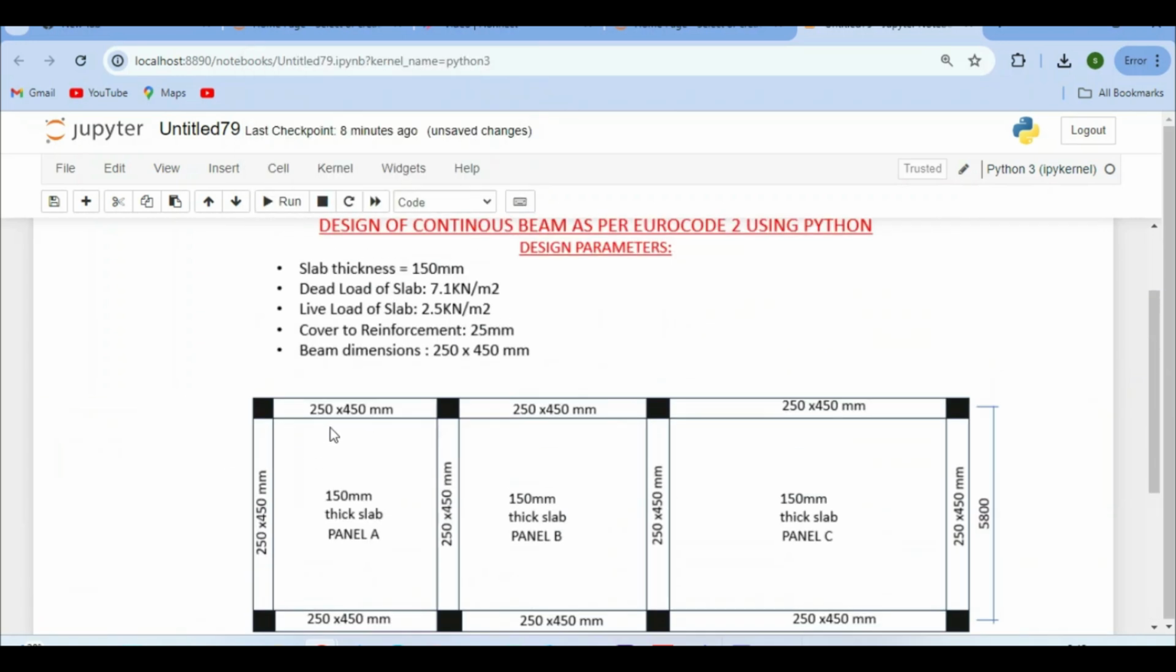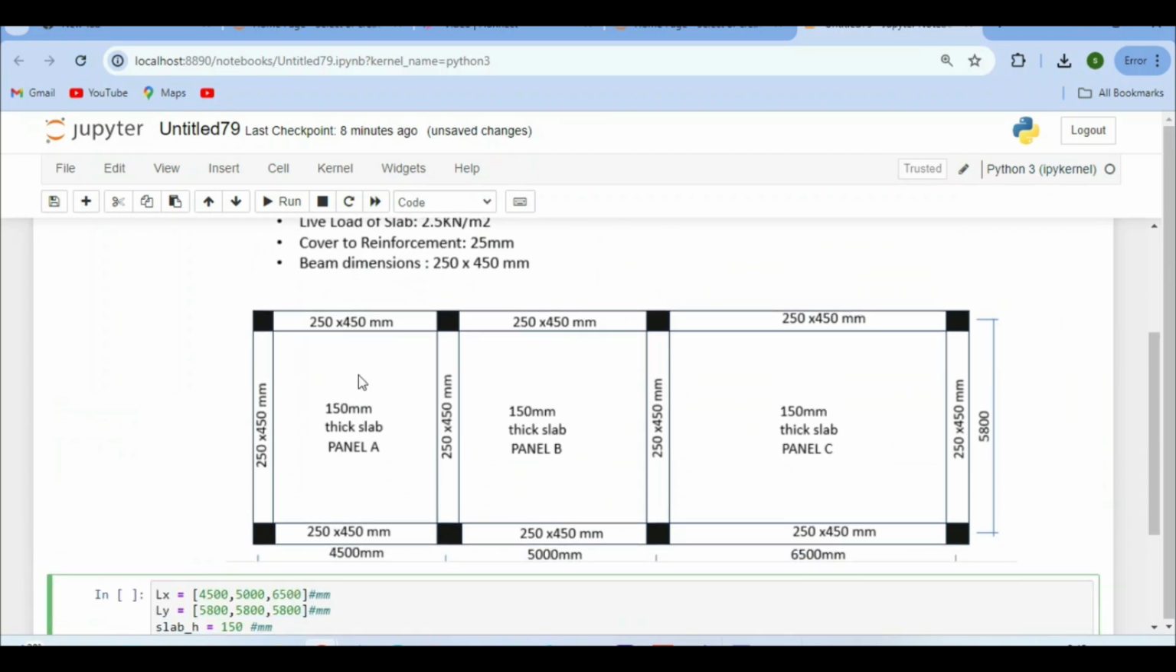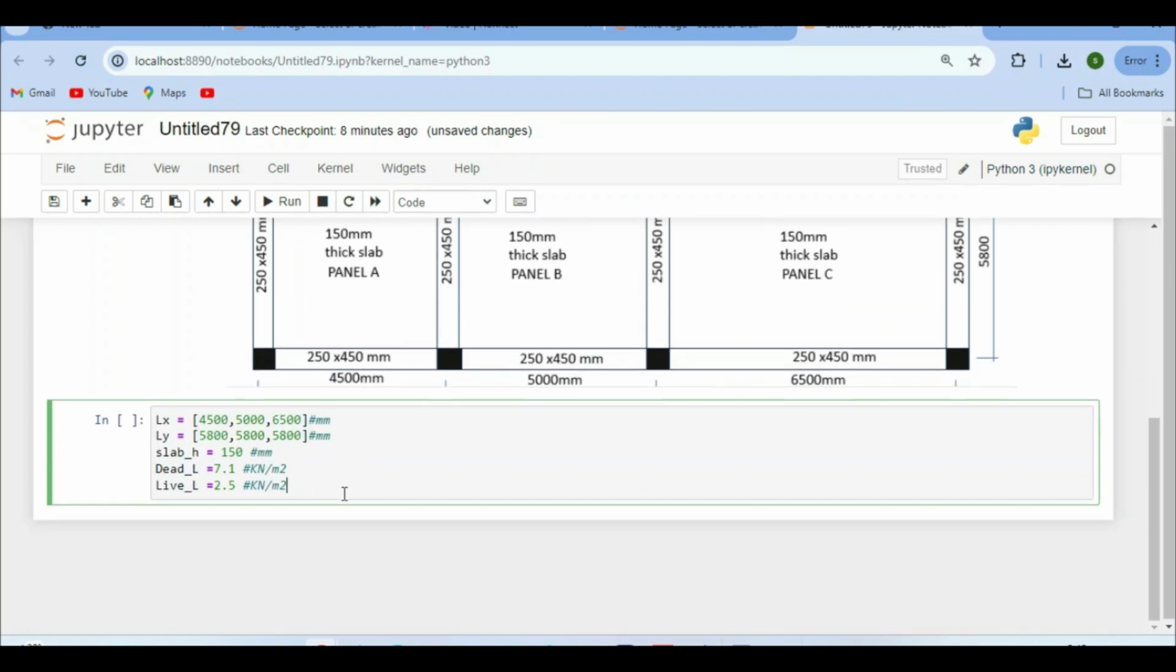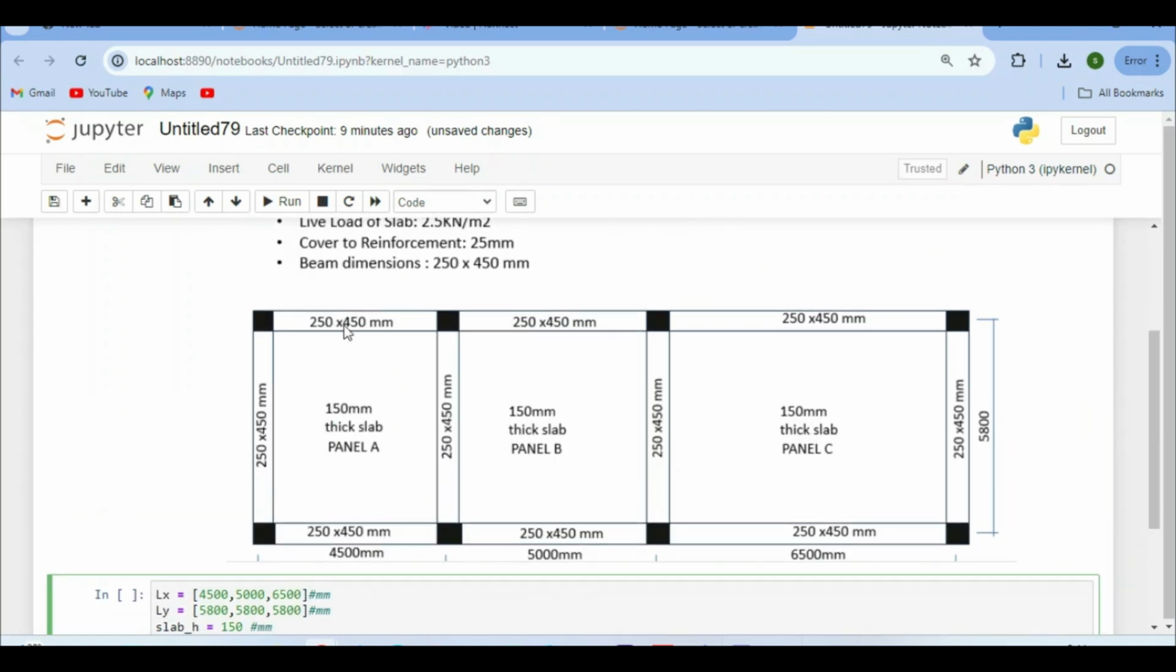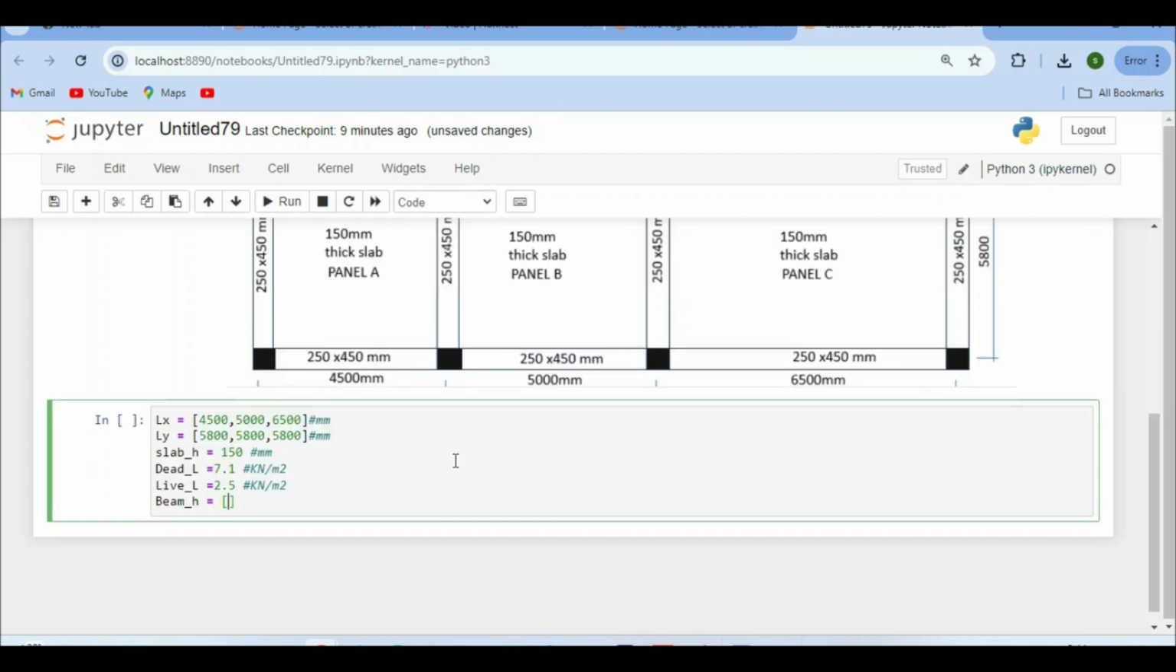Again, we need to enter the beam dimensions. So enter the depth of the beam as well as the width of the beam. So we can say beam underscore H. Beam underscore H will be equal to, again, we are going to use a range to specify the beam depth for each panel. So for panel A, the beam depth is 450 and it remains the same for the other panels. So we can say 450, 450, 450.